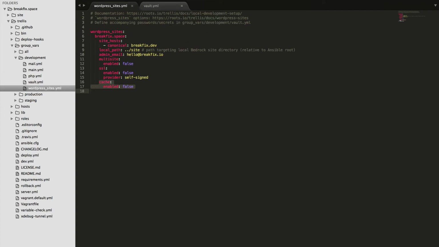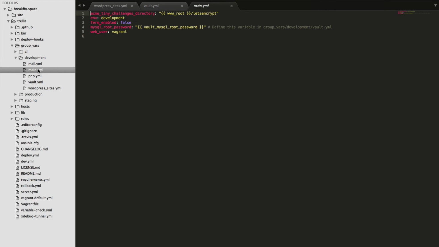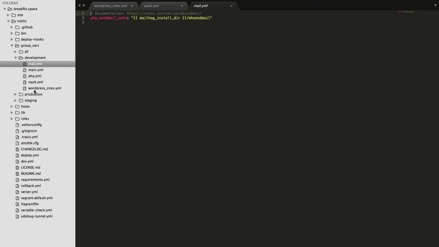So now we have our local development environment settings. We have the vault set up. PHP should be good to go. Main, I don't think we have to worry too much about this, so we're going to keep these settings as is. And then the mail, same thing there.